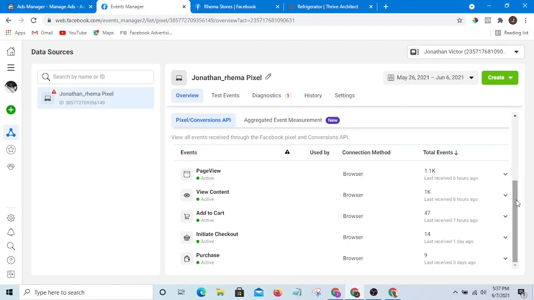And if event pixel is not installed on your website, you will not be able to account for the activities that are going on your website. You will not be able to record how many sales you have made. Facebook will not be able to detect people that are taking valuable actions on your website.